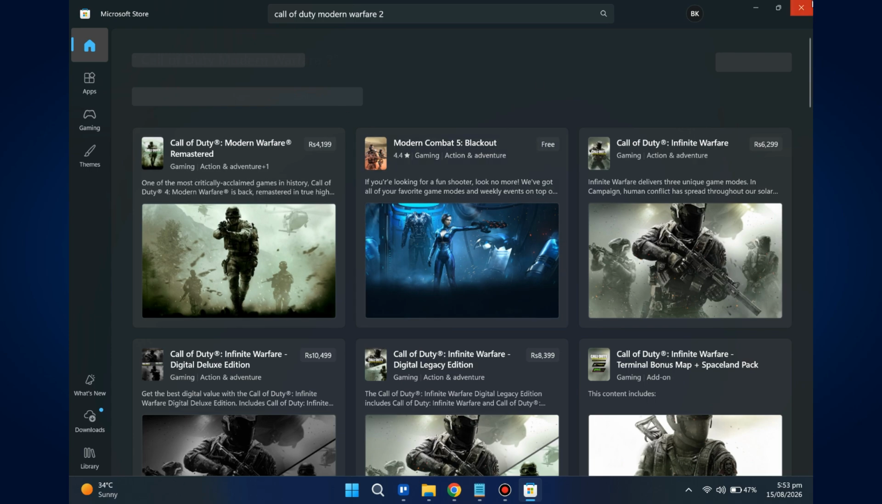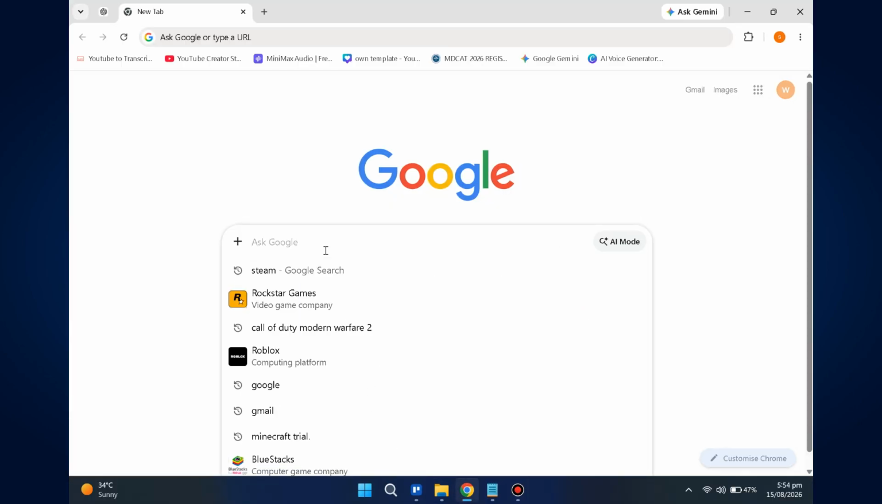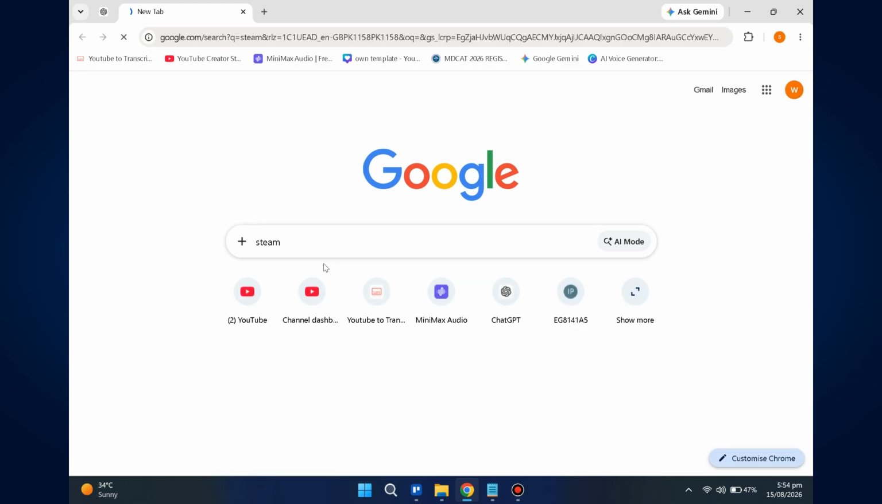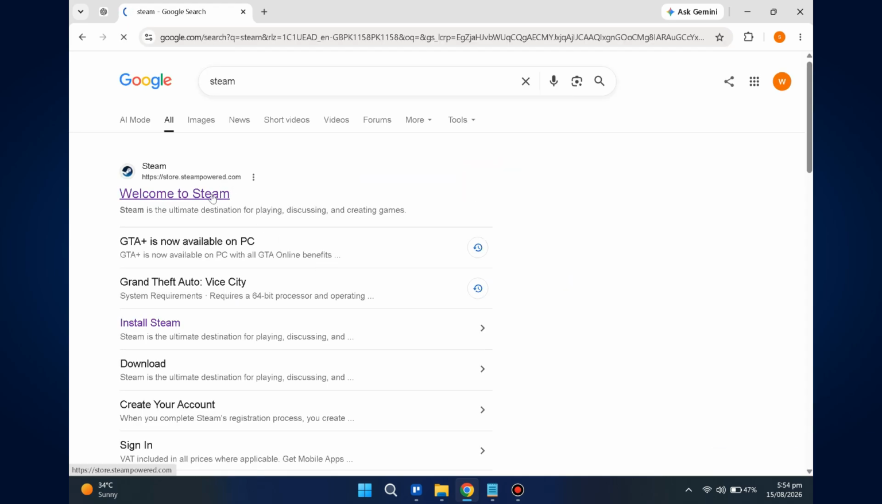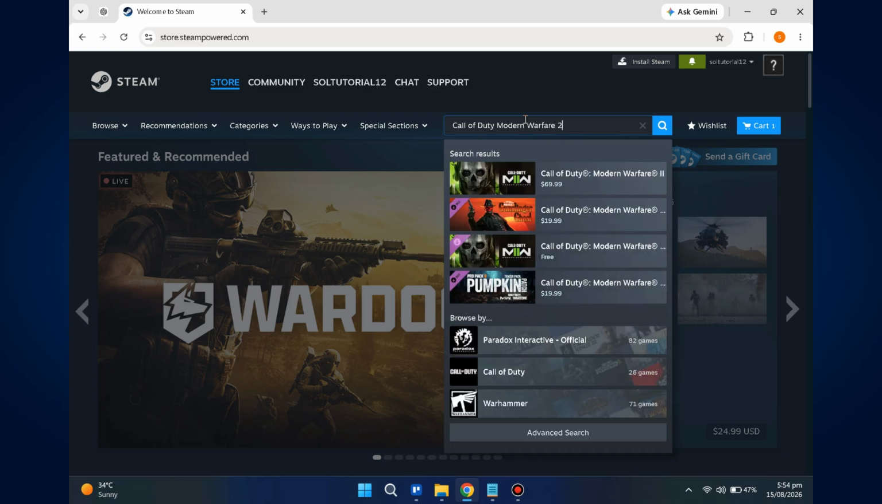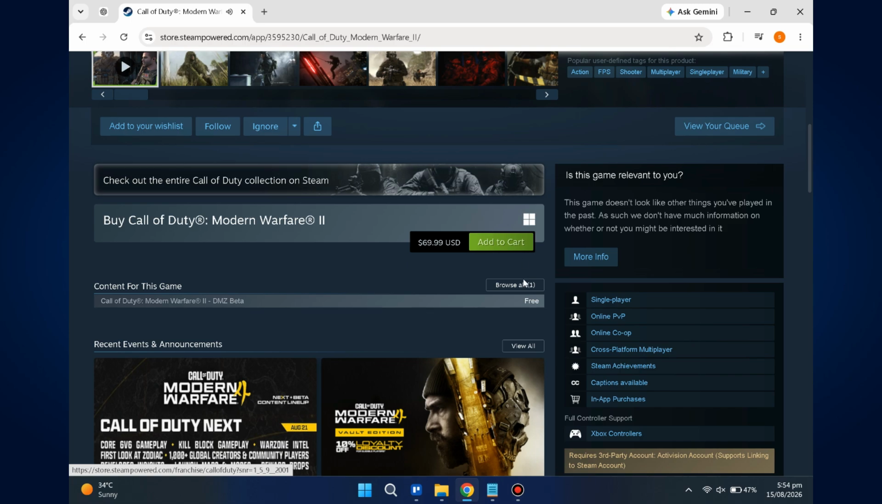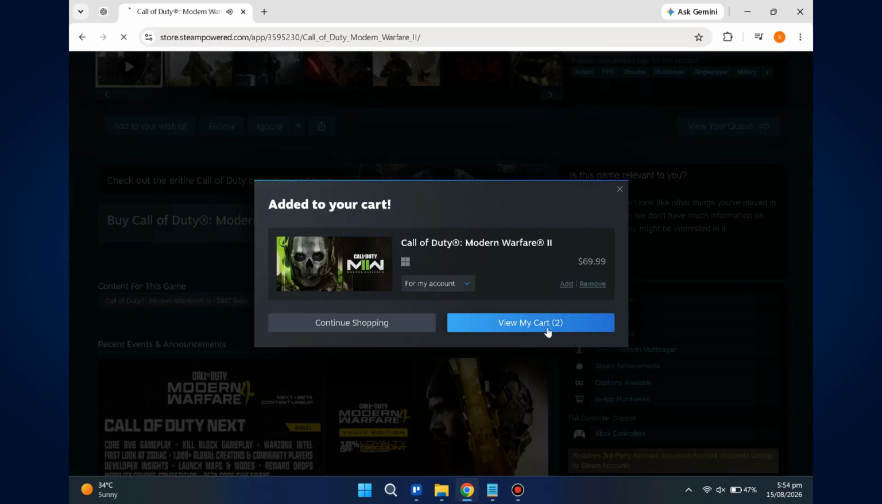If the game isn't available in your region on the Microsoft Store, close the window and open Google Chrome. Search for Steam. Open the official Steam website and use the search bar to find Call of Duty Modern Warfare 2. Open the official game page, check the details, and if it's available for purchase, click Add to Cart and complete the payment through Steam.